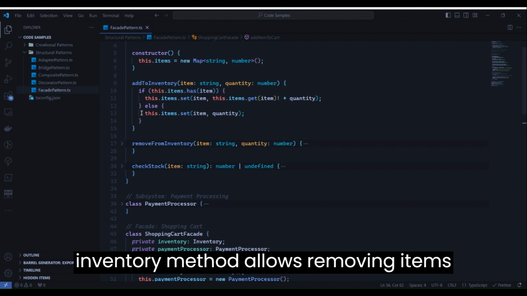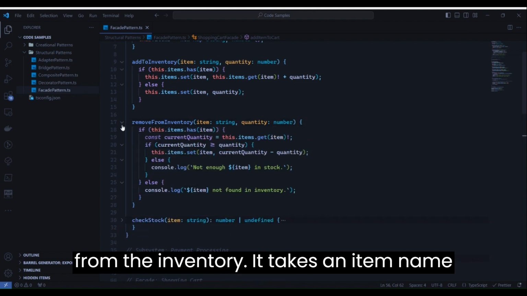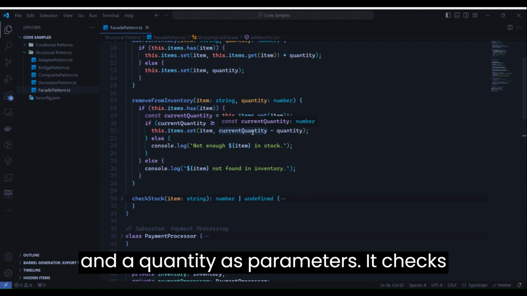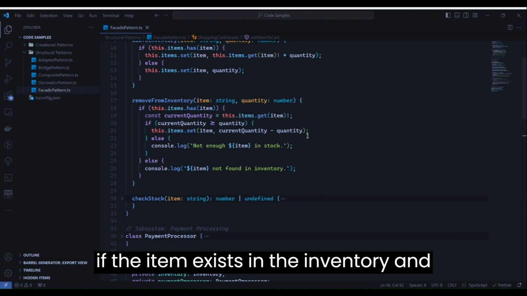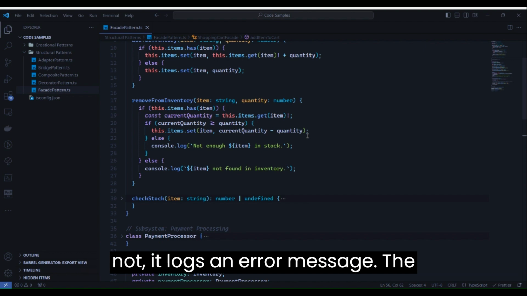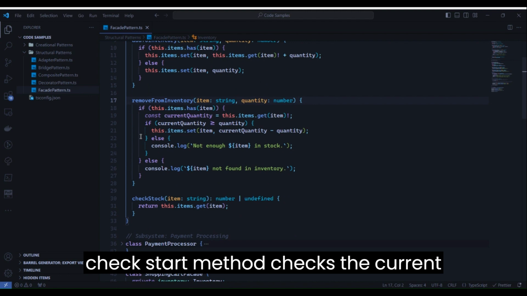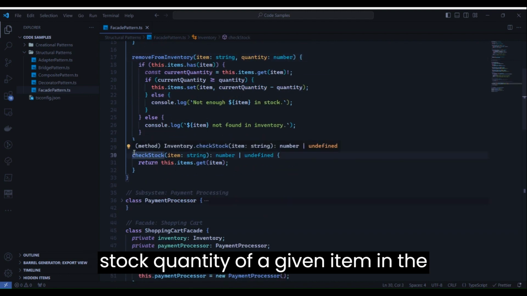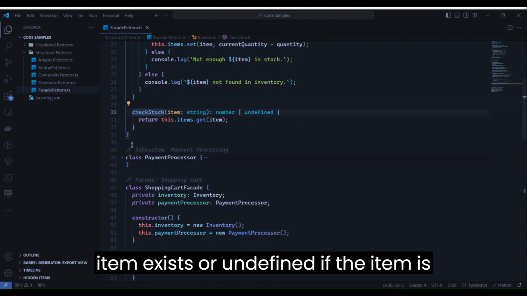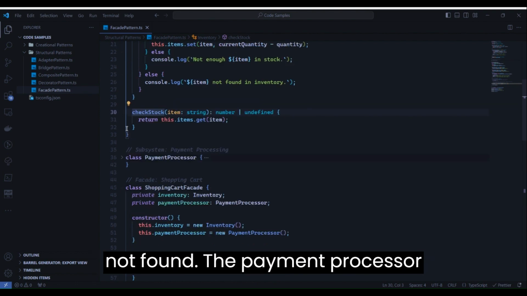The removeFromInventory method allows removing items from the inventory. It takes an item name and a quantity as parameters. It checks if the item exists in the inventory and if there are enough items to remove. If not, it logs an error message. The checkStock method checks the current stock, quantity, of a given item in the inventory. It returns the quantity if the item exists, or undefined if the item is not found.